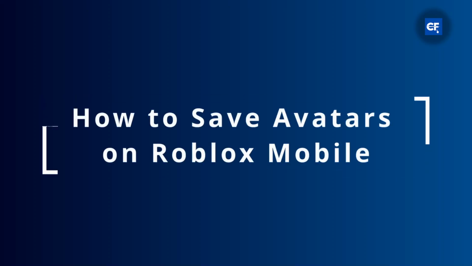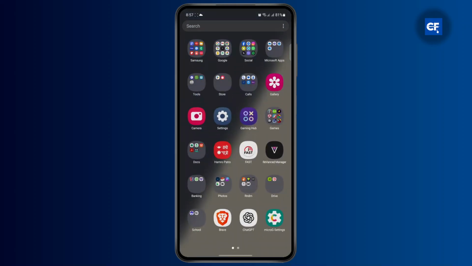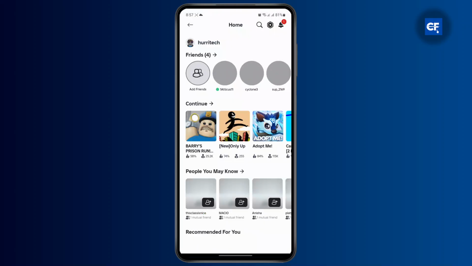How to save avatars in Roblox Mobile. First thing you're going to have to do is simply go ahead and open up your Roblox Mobile app. And once you've opened up the app, just make sure that you're logged into your account.